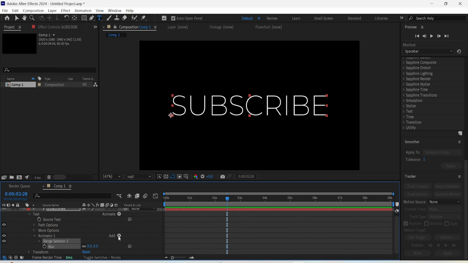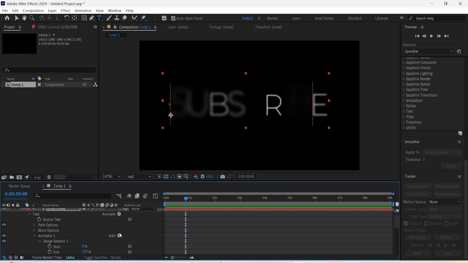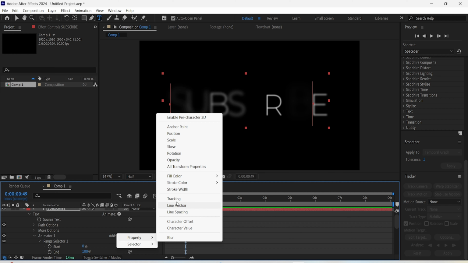Next, expand the advanced section and set the shape to ramp up. Also set the ease low to 50% and make sure the randomize order is set to on. Finally, before you go, scroll up, then press the add button, property, this time select tracking.